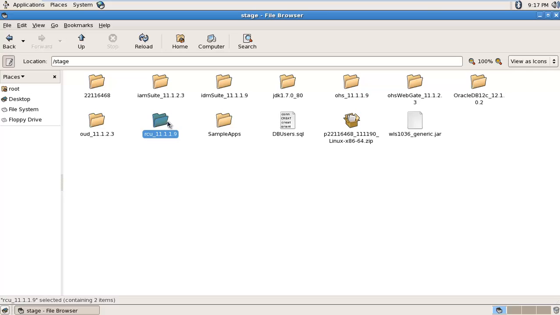So my course starts after installation, okay? Installation is anyhow free. So RCU, post RCU, how you install the WebLogic using custom 64-bit JDK, IDM suite. In that you have OID, OVD, IAM suite, you have OHS, you have the WebGate, right? You have OUD. There are a lot of sample applications, there are patches, okay?